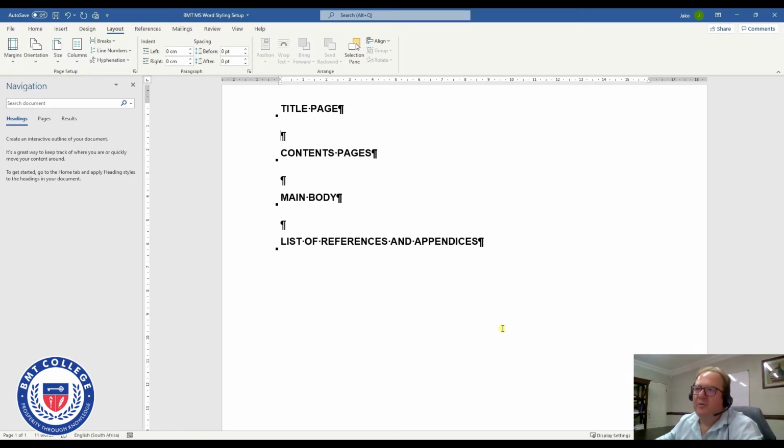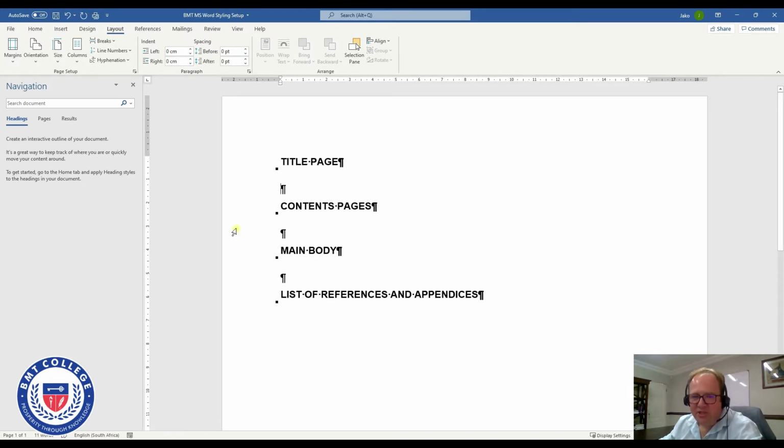What I want to show you is how to add section breaks. So what we're going to do is click on Breaks. We're on Page Setup, under Layout, Page Setup.